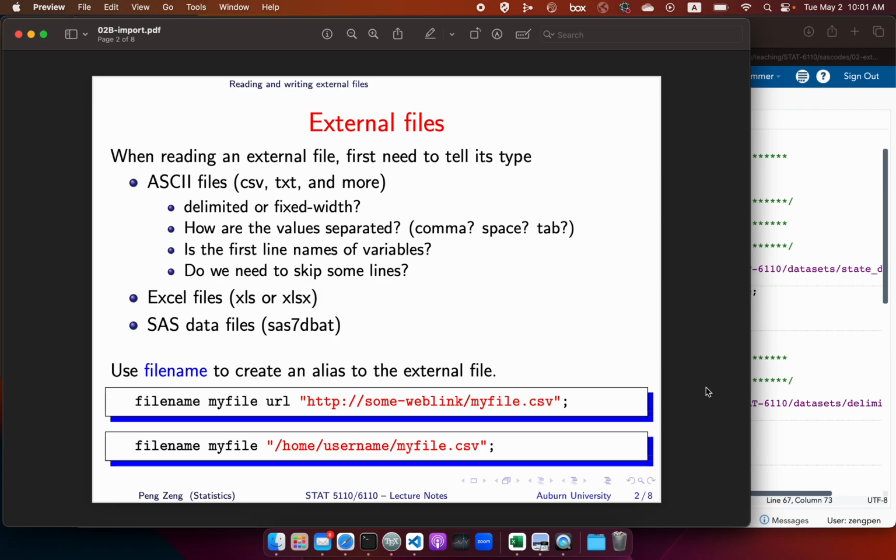The other types of files are Excel files, or maybe SAS data files. For SAS data files, there is no need to load them. You just directly create a SAS library, and then you can use that dataset directly. For ASCII files and Excel files, we can read them using a proc import.